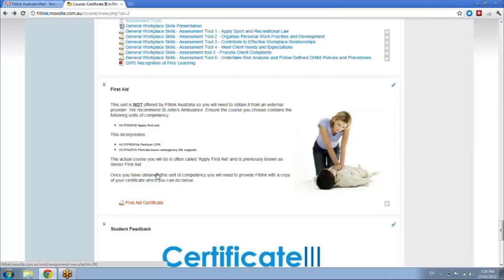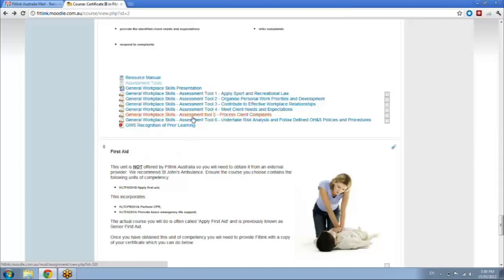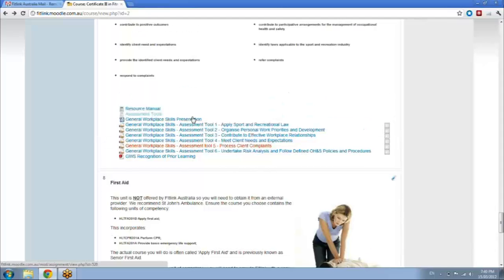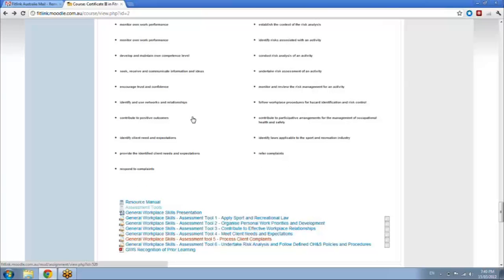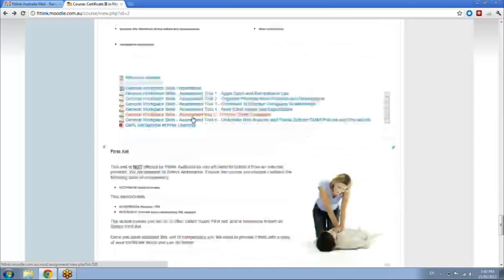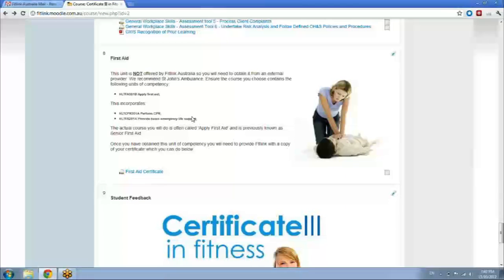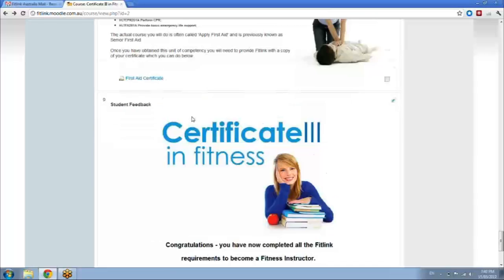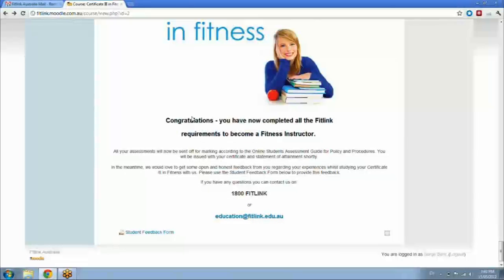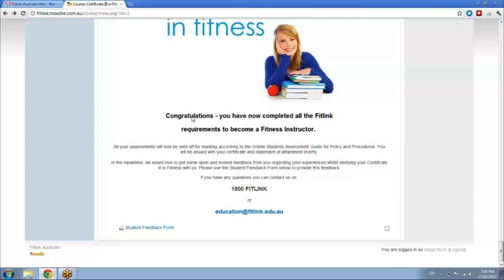Once you have uploaded the first aid certificate, once all of the assessment tools are competent, and once that logbook has been either uploaded onto the website or mailed in to us, then we will issue you with your certificate. In this case, Certificate 3 in Fitness, and then we'll also open up the Cert 4 section for you as well. Any questions? Does that make a little more sense now?